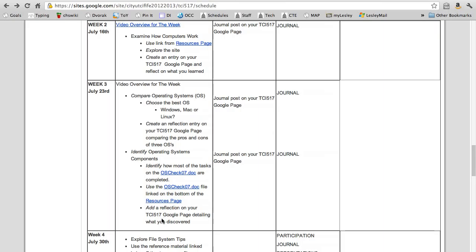For this, what I want you to do is add a reflection on your TCI517 Google page detailing what you discovered. Highlight the things in that checklist that you found interesting, stuff that you've always wanted to know where it was on the computer, how you found it, what was most difficult, what was really easy. I know some of the stuff is going to be obvious, and some stuff is going to be a little confounding. You define the term. If you see an item on the checklist that doesn't seem to make a lot of sense, just skip it. It's about a general wholesale acquaintance with your computer. We don't have to do all the little components in the checklist.